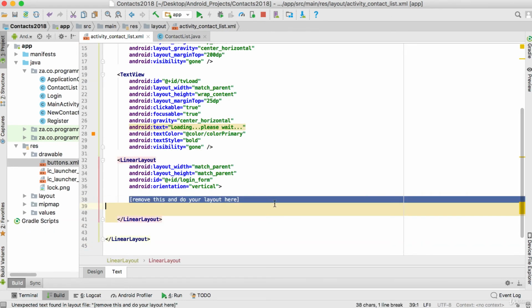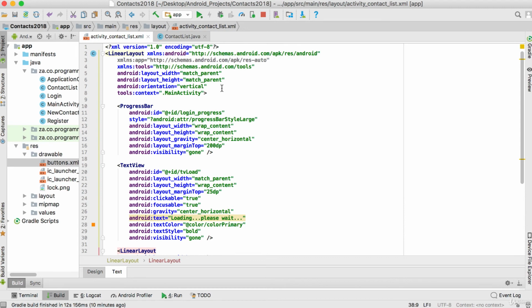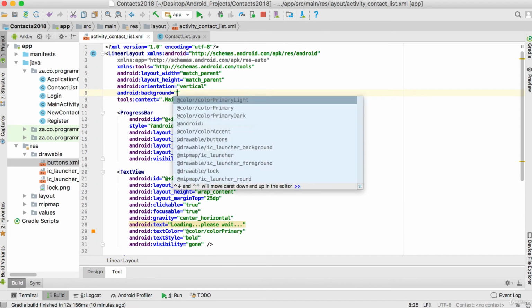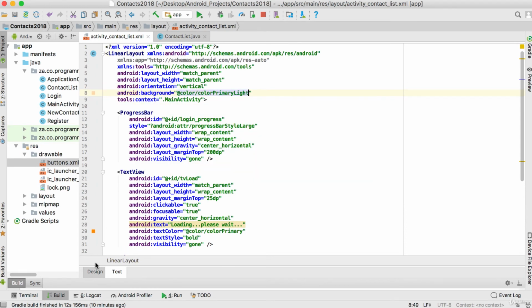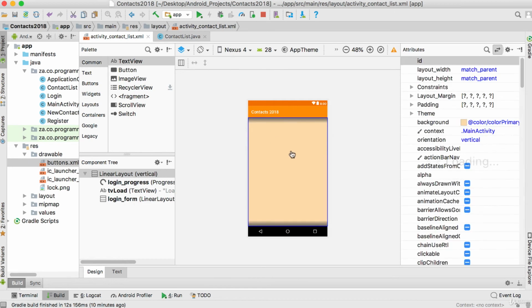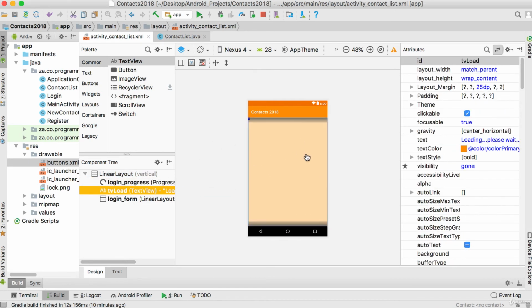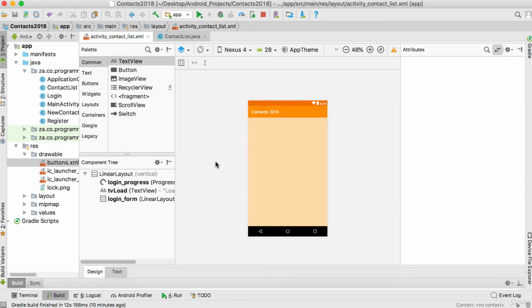I'm going to remove that part. And then also I'm going to set the background property to primary light. Okay, so that's the layout for it. Now you can see that we've got login progress and TV load there. So now for the rest of what we want to do here is to basically just show at the top, this is the list of all the contacts, and then we have a list view there.